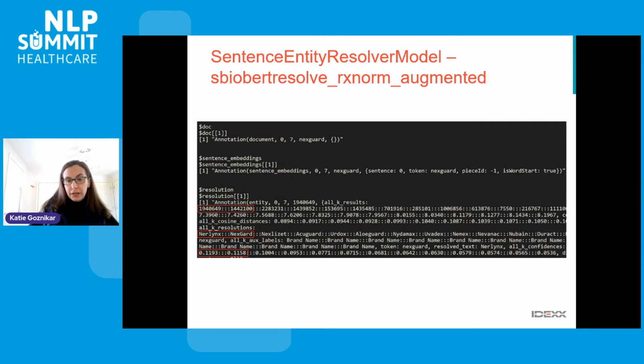Now I'll show you the output. How do we pipe the entire text of the prescription description through the pipeline?